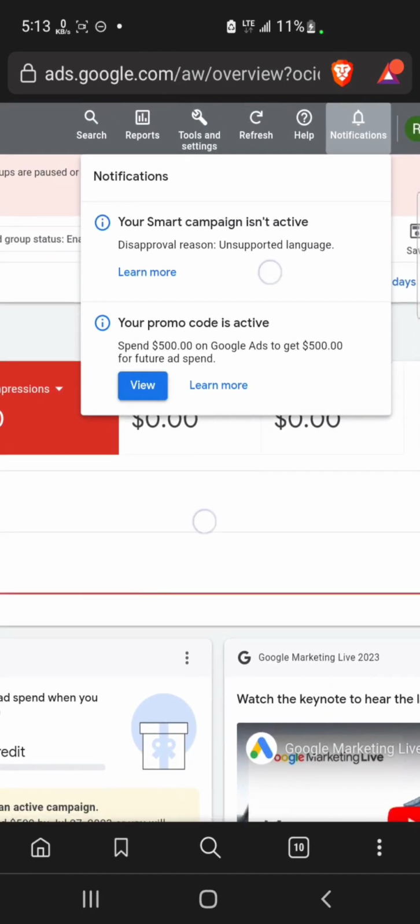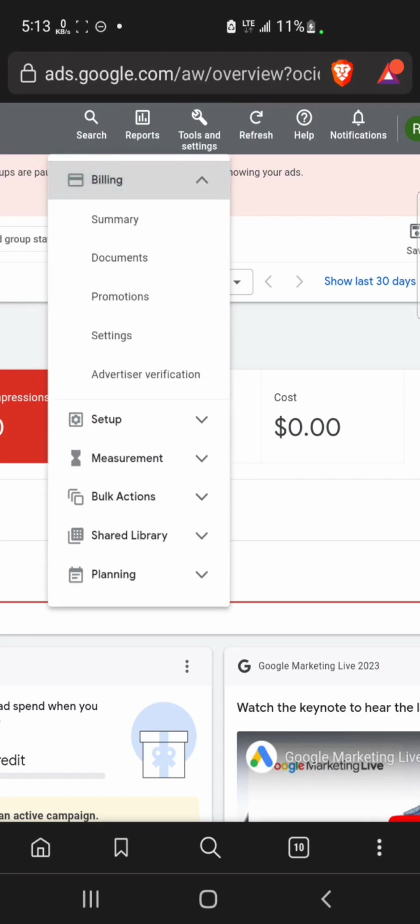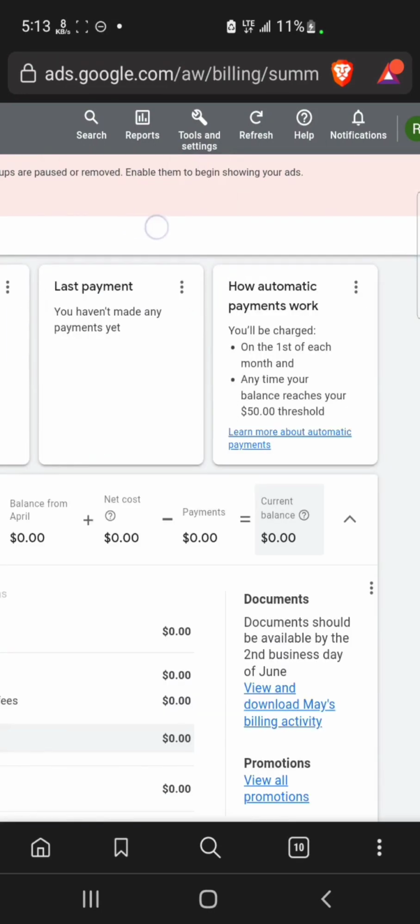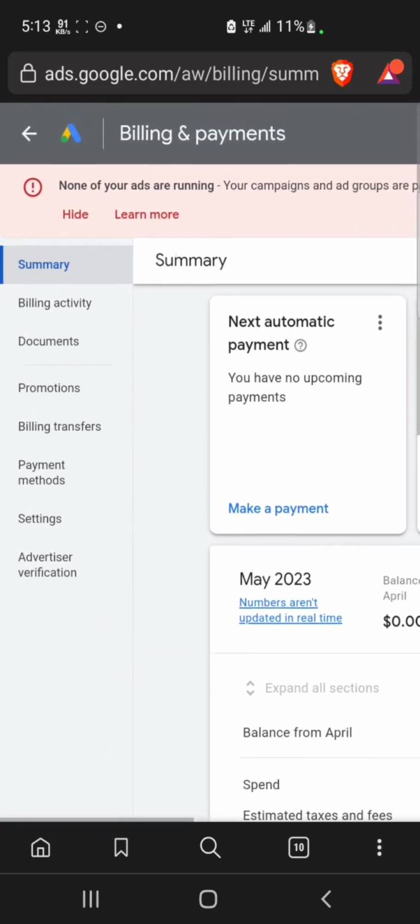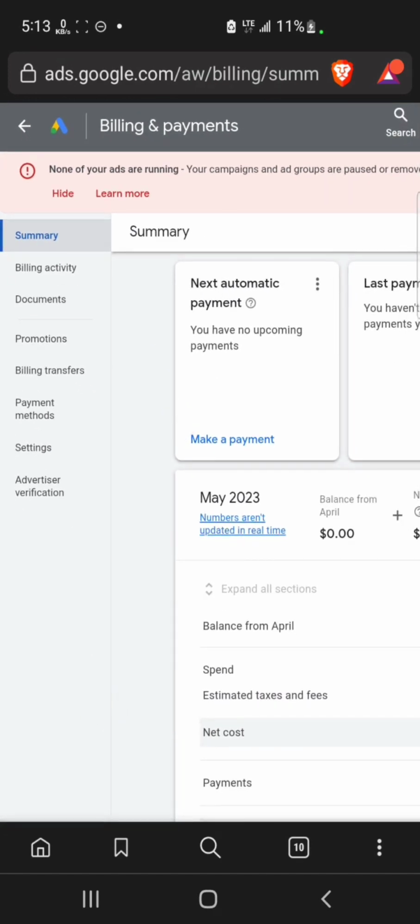So let's continue. Go to tools and settings. The first thing is your billing. The billing tells you everything about your account, your account billing history and details. So go to summary. Once you're on summary, it shows you everything: your summary, billing activities, documents, promotions, billing transfer, payment method settings, and advertiser verification.